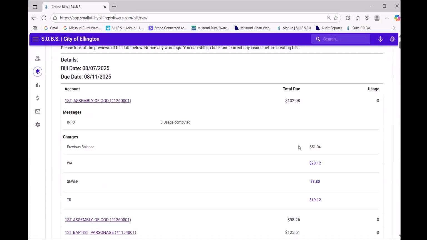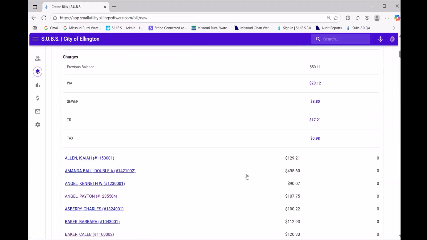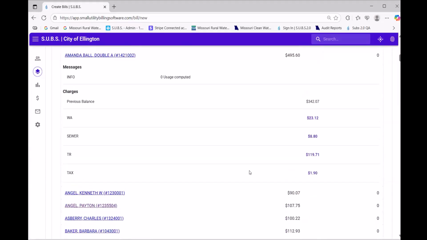The previous balance was $51.04. The water charge is $23.12. The sewer charge is $8.80. The trash charge is $19.12. And that's what's going to equal up to that $102.80. You can do that on all of the accounts, all the way down the row if need be.